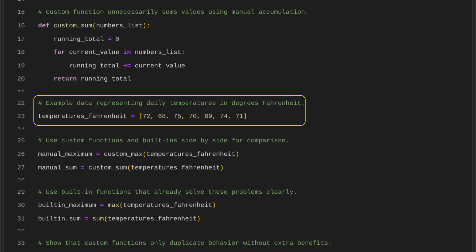We create a list that stores several numbers, each representing a daily temperature measured in degrees Fahrenheit. This list serves as sample data for the rest of the script. It will be used to compare the results of custom functions with Python's built-in tools for finding the maximum value and the total sum of the temperatures.